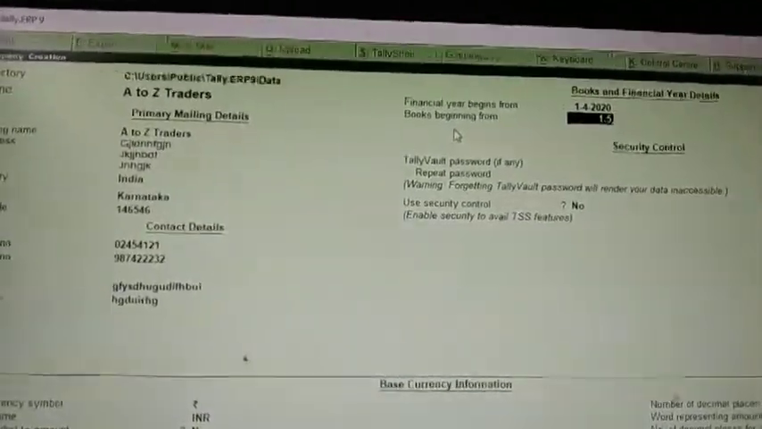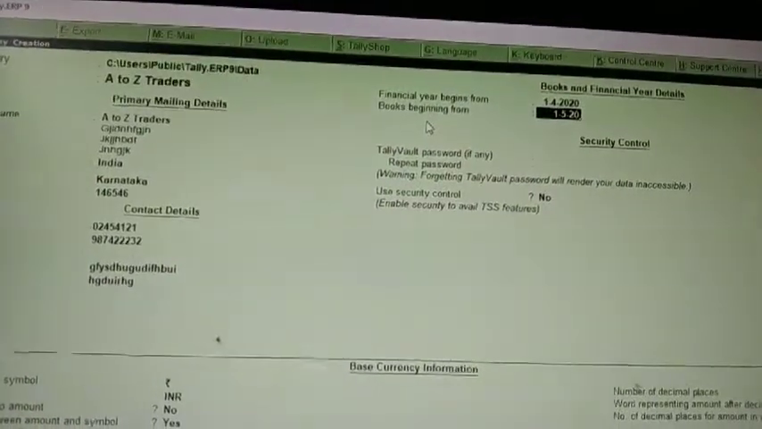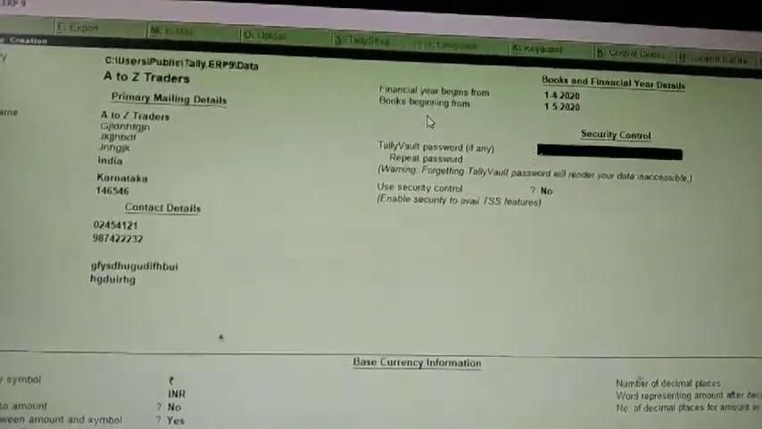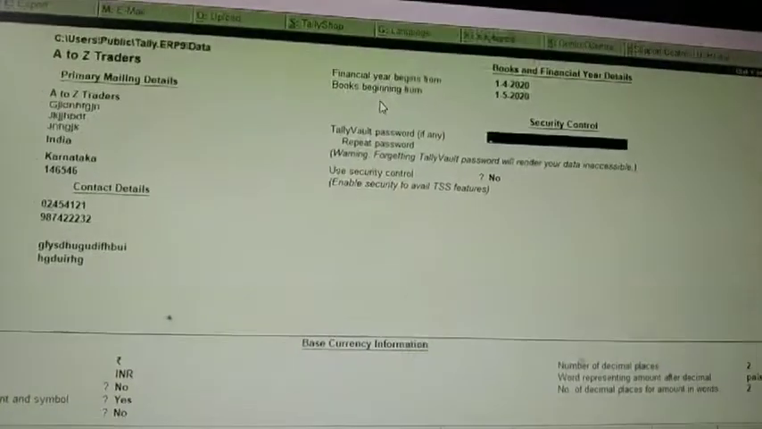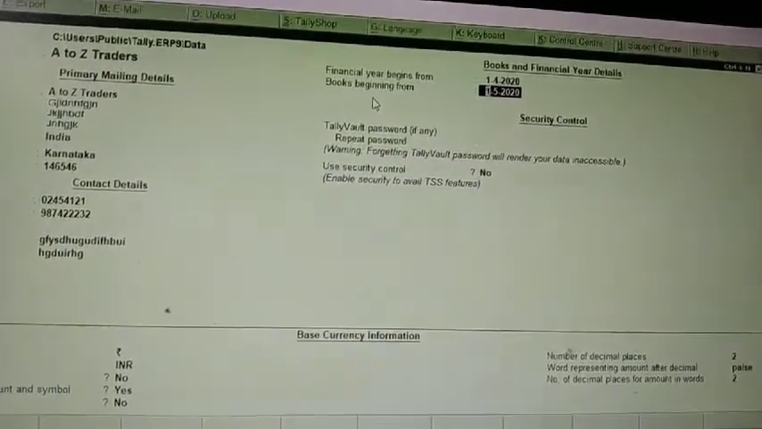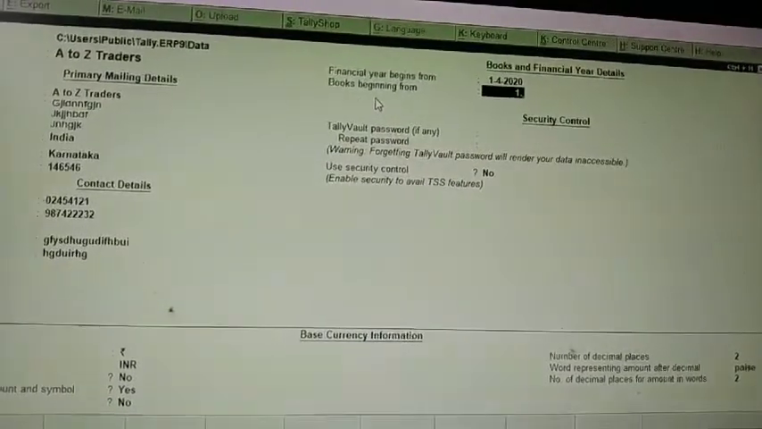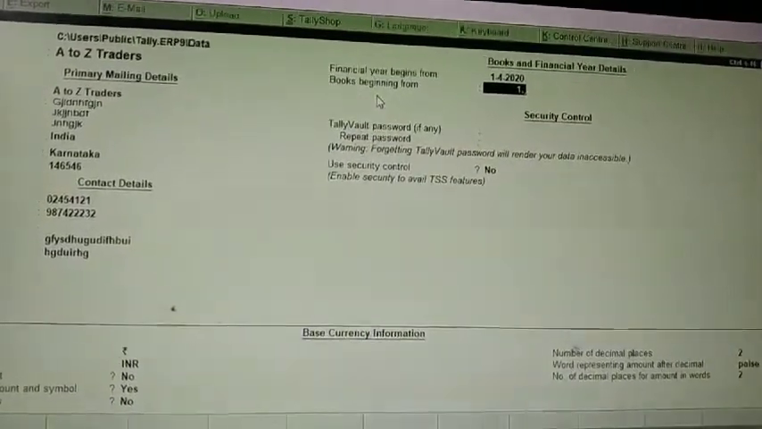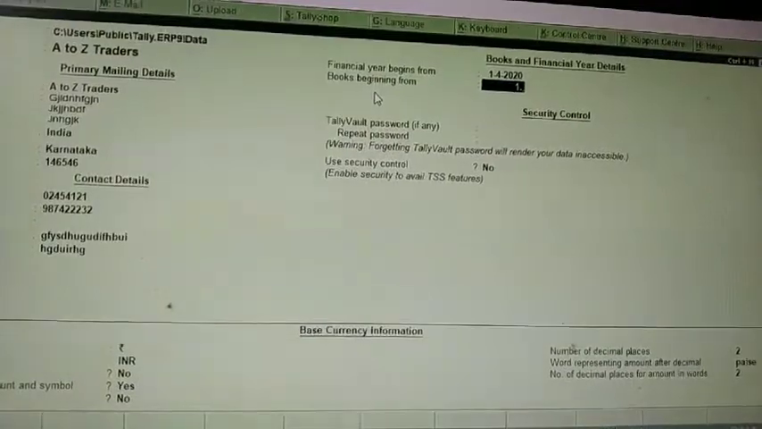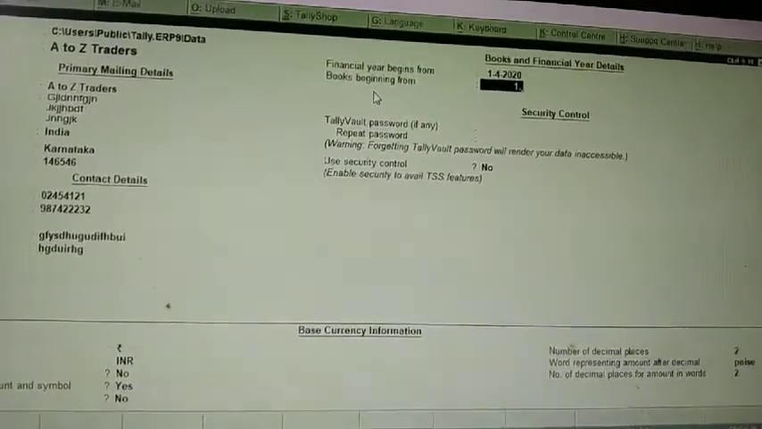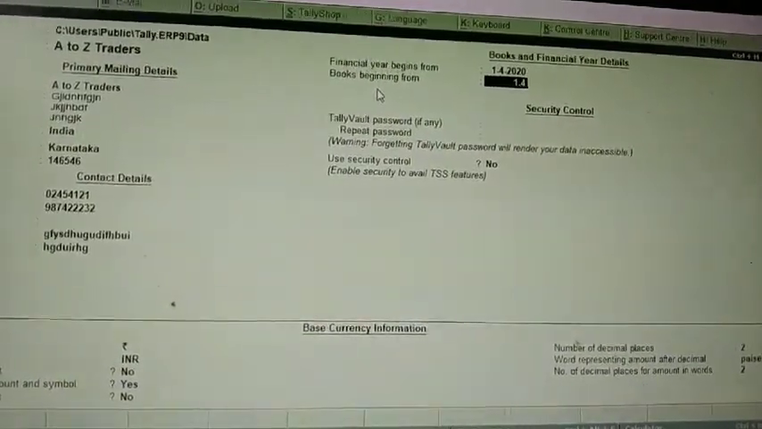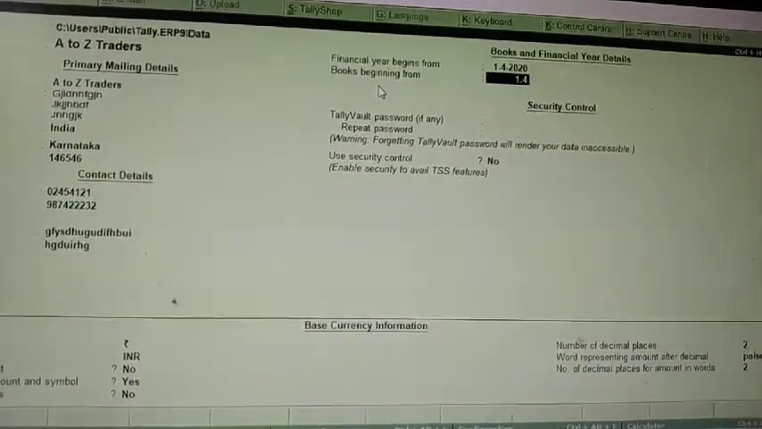Sometimes what happens, you will give a books beginning from date exactly when the accounts started, and you will try to enter data of 1st April in a transaction, but it won't allow you to do that because the books beginning from date you have given is 1st May. So if you are not sure, you can leave the books beginning from as the financial year 1st April itself in order to avoid confusion.